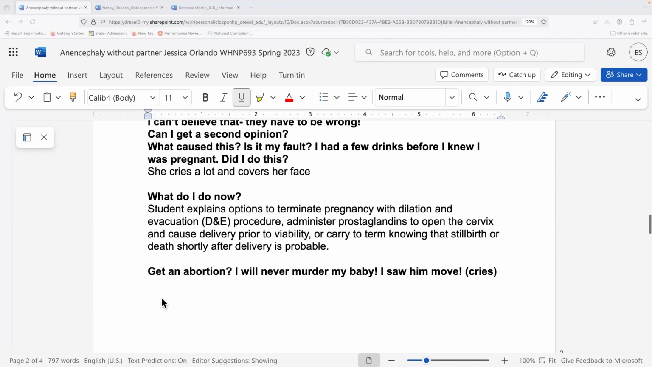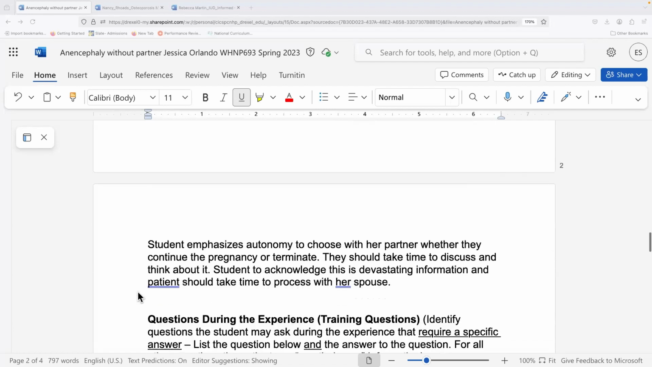And your response is, get an abortion? I will never murder my baby. I saw him move. And you're very, very tearful and upset by this. So this whole abortion and termination part, with your underlying values around it, makes it even more challenging, because you said you'd never do that. And here you are faced with this condition where you're like, wait, my baby dies no matter what.